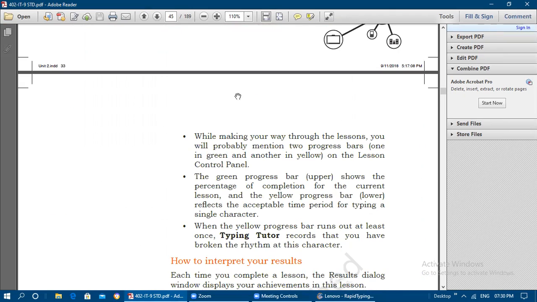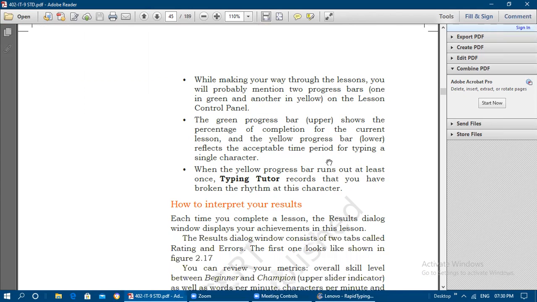Next, while making your way through lessons you will probably notice two progress bars, one in green and another in yellow, on the lesson control panel. The green progress bar, that is the upper bar, shows the percentage of completion for the current lesson, how much of the current lesson you have completed. And the yellow progress bar, that is the lower one, reflects the acceptable time period for typing a single character. If you want to complete a single character, how much time can be given for that is indicated by the yellow progress bar.